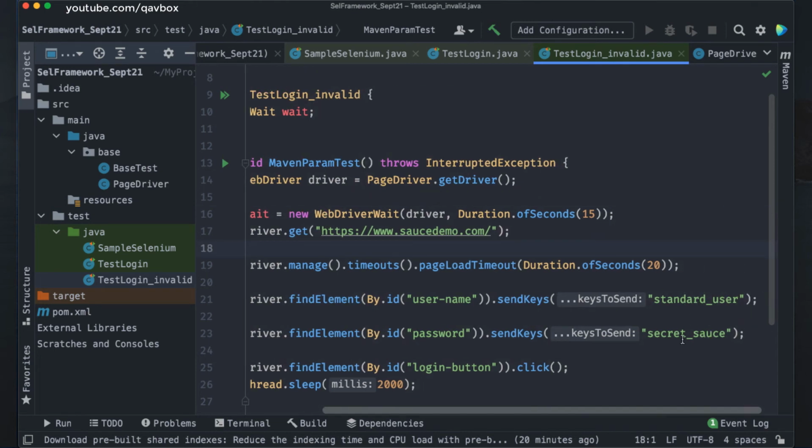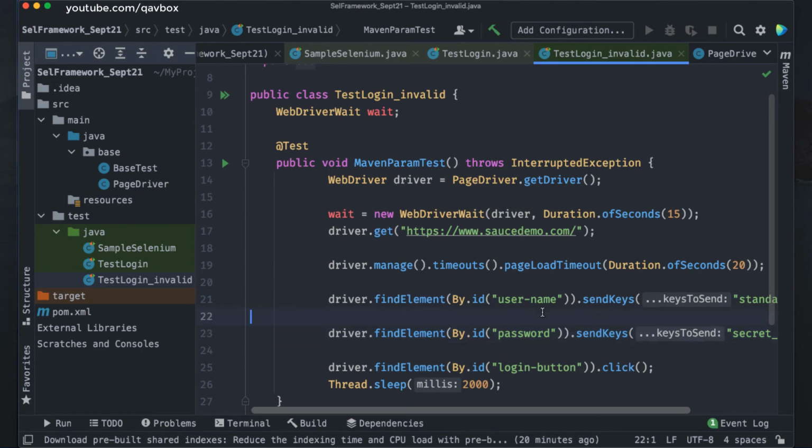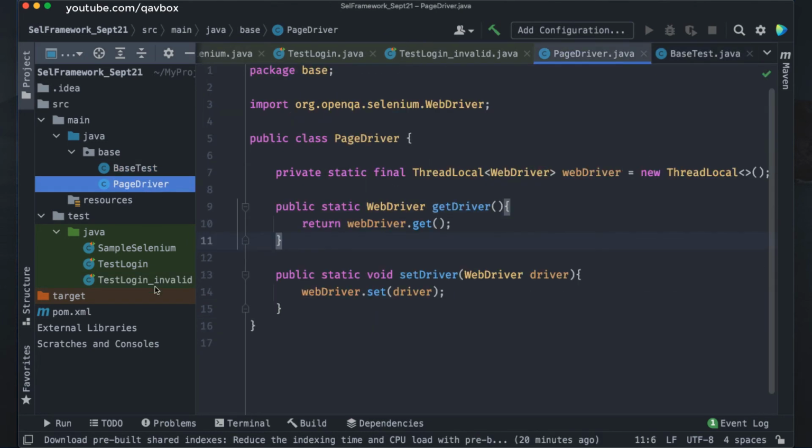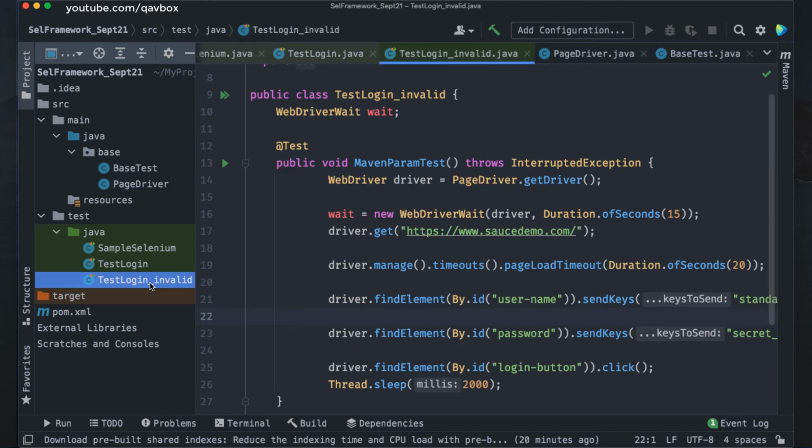Now in case of, let's say that you want to have an invalid login. So what you can do, you can just use some invalid password and you are done with that. Okay, at least these two logics, whatever we have written, I don't want to repeat in all of these test cases. Okay, so that is one good thing about that.